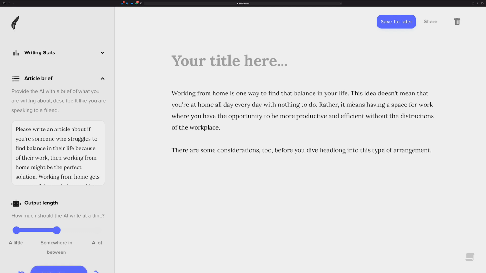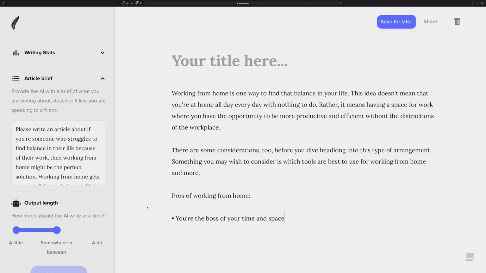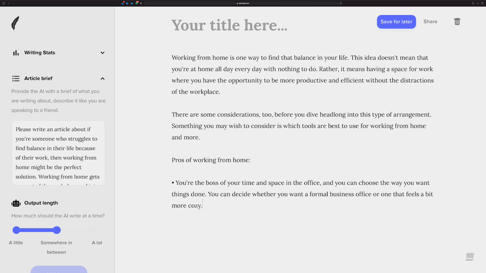This idea doesn't mean that you're at home all day, every day with nothing to do. Rather, it means having a space for work where you have the opportunity to be more productive and efficient without the distractions of the workplace. That's very cool. There are some considerations, too, before you dive headlong into this type of arrangement. Something you may wish to consider is, let's see what the AI comes up with. And I forgot to change that to a little again. This is awesome.